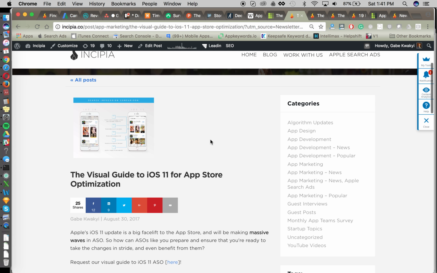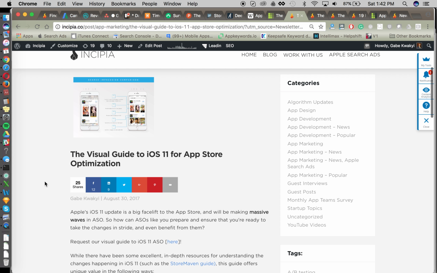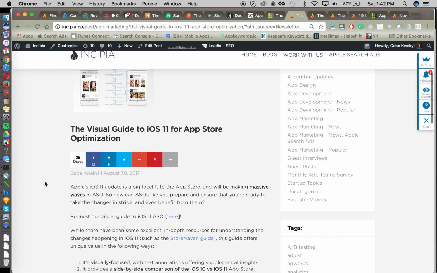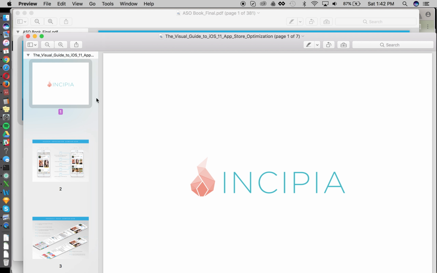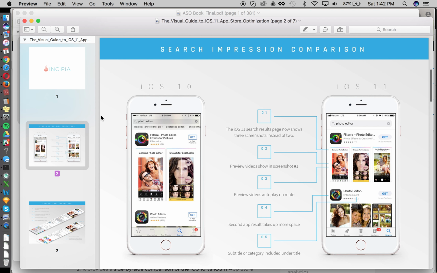And another is the visual guide to iOS 11 for App Store optimization. You can search the visual guide to iOS 11 in Incipia, and you should be able to find it. It's on our website as well, and in our email newsletter we link to this too. So I'll show you the PDF for it. It's 6 slides that explain with diagrams what's different and what's new about iOS 11.